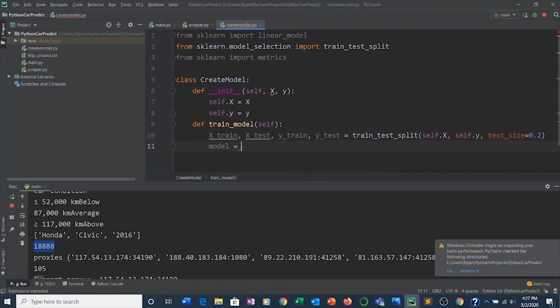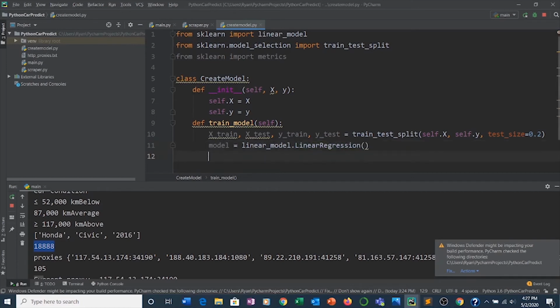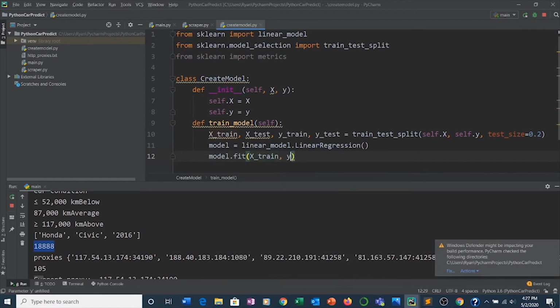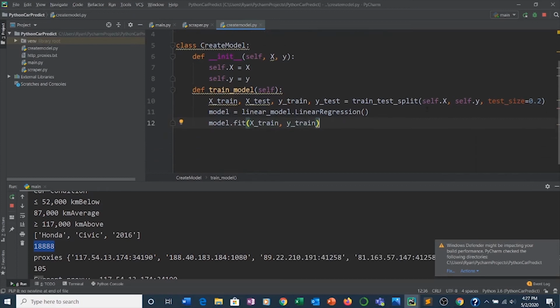And then after we're done with that, we can say model equals linear model dot linear regression, like this. And then we're going to be saying model dot fit on X train and Y train, and that will train our model for us.